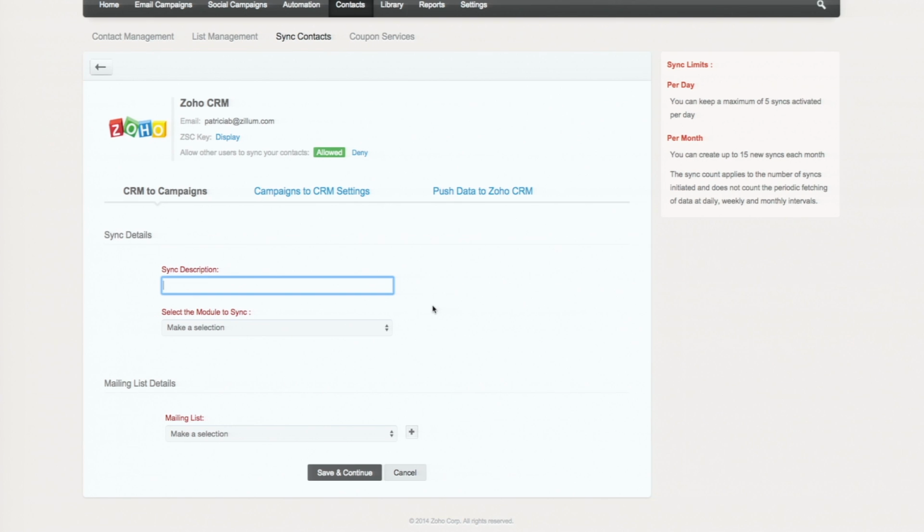So the email campaign that I have in mind is sending an invitation to a meetup for my leads in the state of Texas. The sync description, you can call it whatever you like, just as long as you know what contacts the sync is associated with.